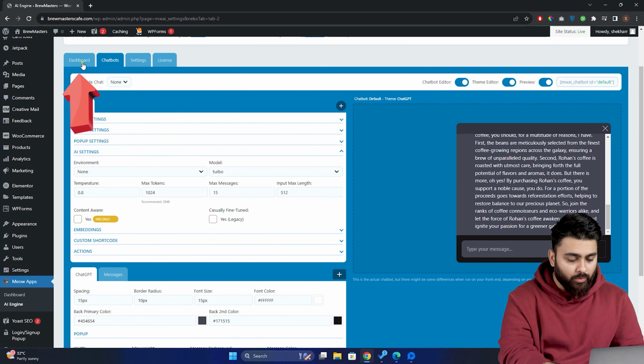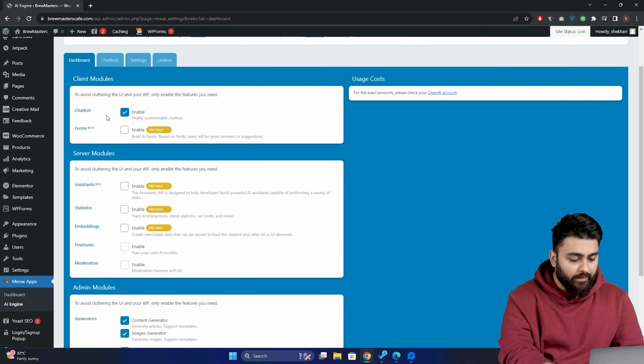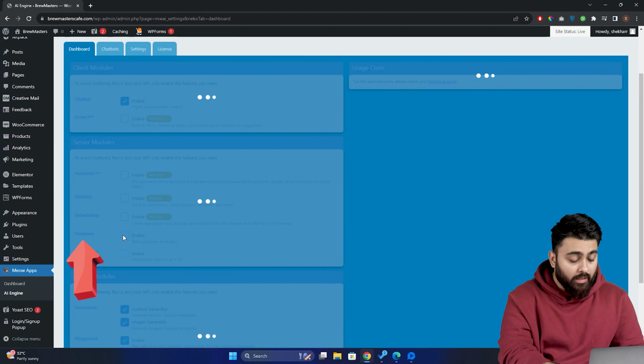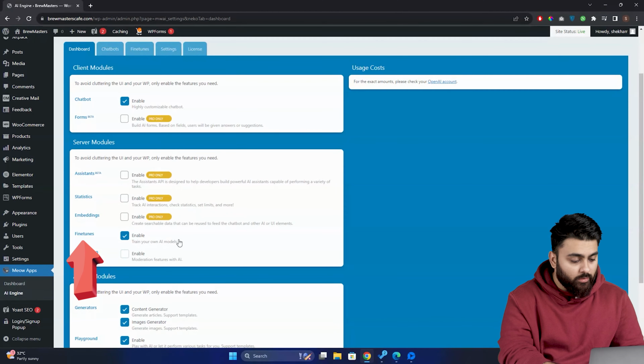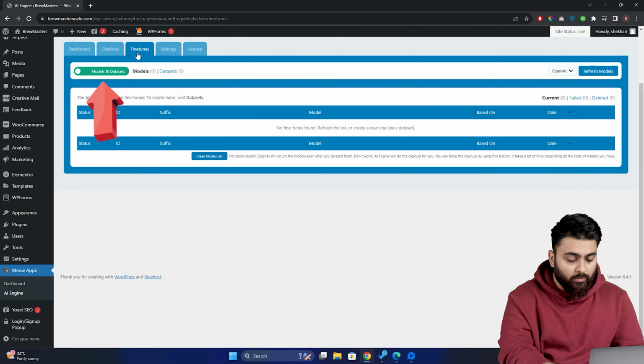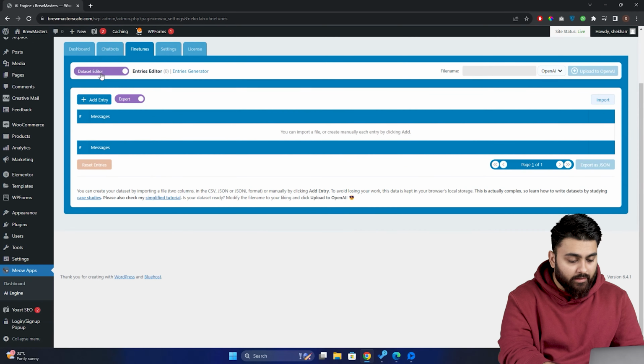So return to your dashboard and you'll see an option called fine tunes. Click the box next to it to enable the train AI feature. Now a new tab called fine tunes will open. So let's go over there. And here on the top left, there's a toggle button that says models and datasets. So click it to toggle to dataset editor.